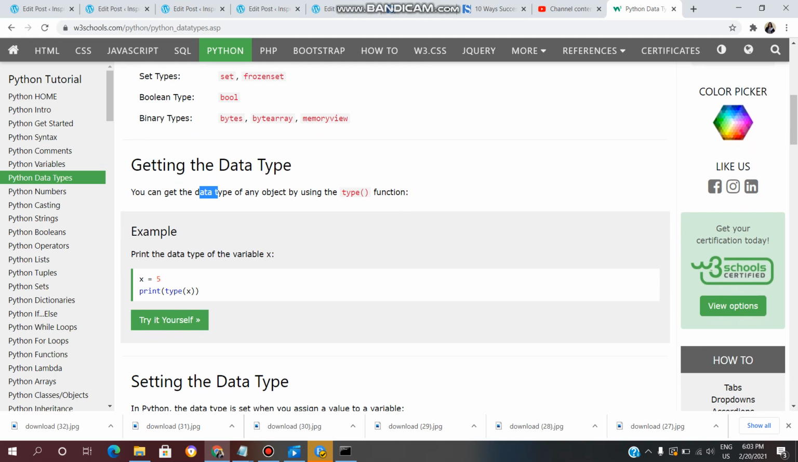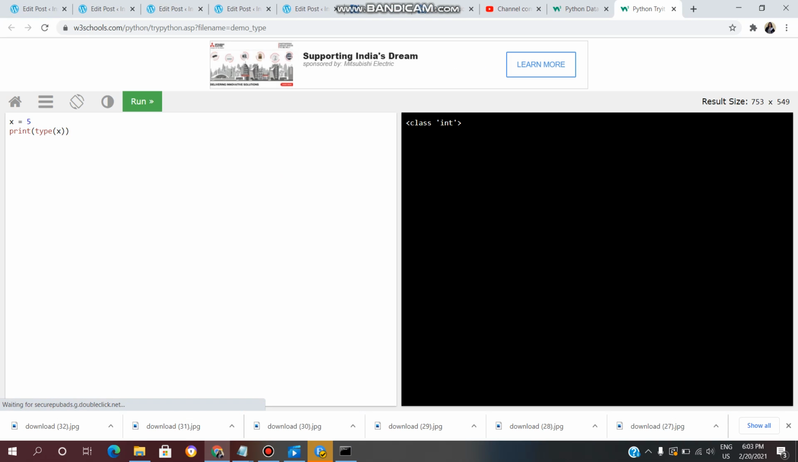We can get the data type of any object by using the type function. We have a function called type. By using that, we can get the data type of that variable. So, see this example, x equal to 5. Here, print type of x. Click on this, try it yourself. Now click on run.